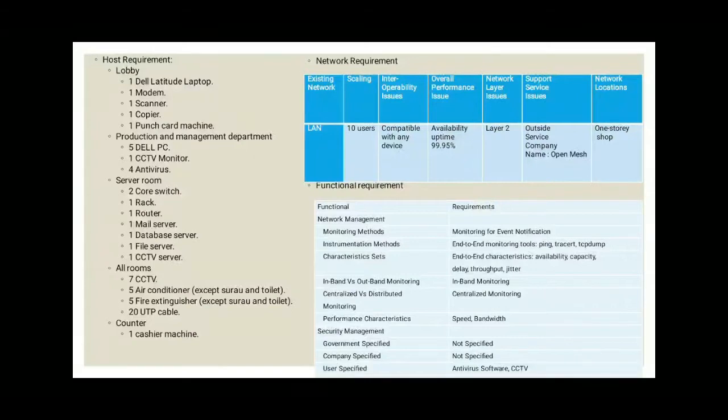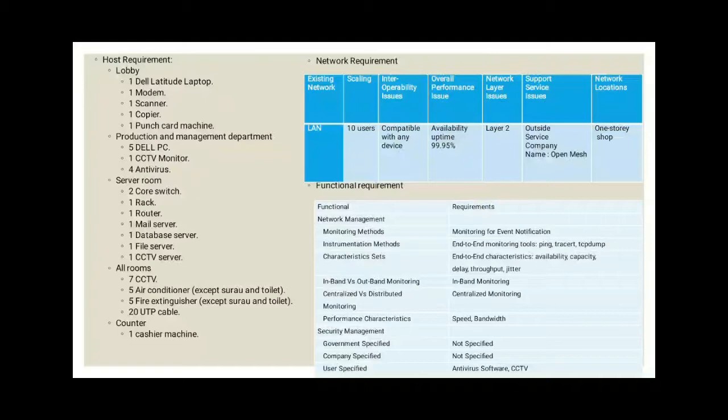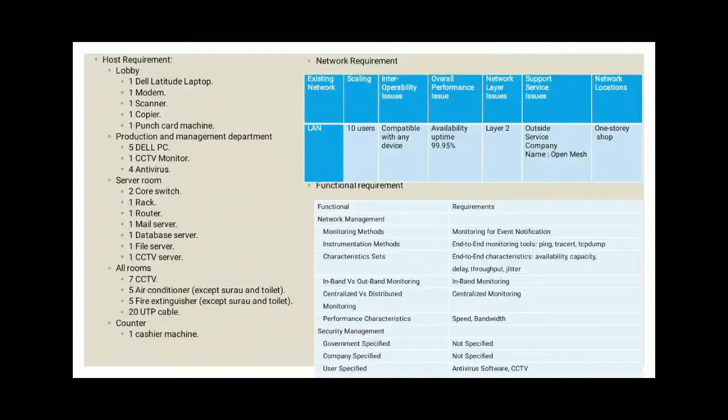For network management, the monitoring method that we chose is monitoring event notification. For instrumentation methods, we use end-to-end monitoring tools like ping or traceroute. For the characteristic sets, we use availability, capacity, delay, throughput, and jitter. We will use in-band monitoring and centralized monitoring, and we will characterize the performance by speed and bandwidth.